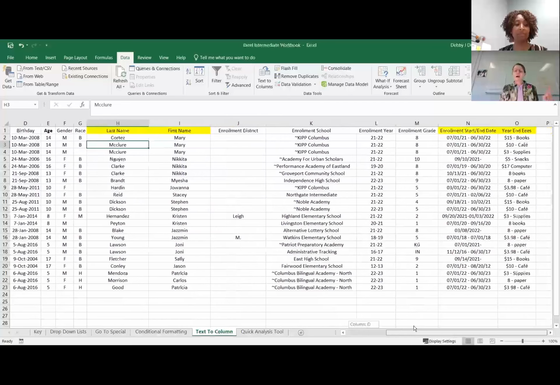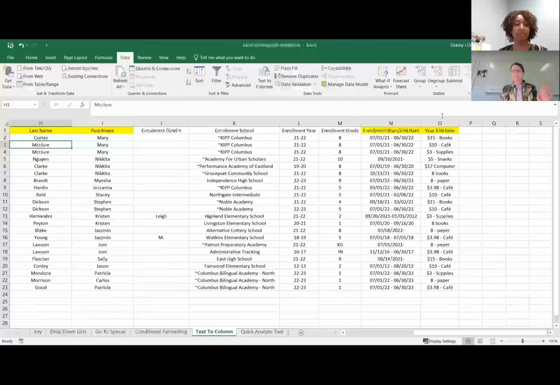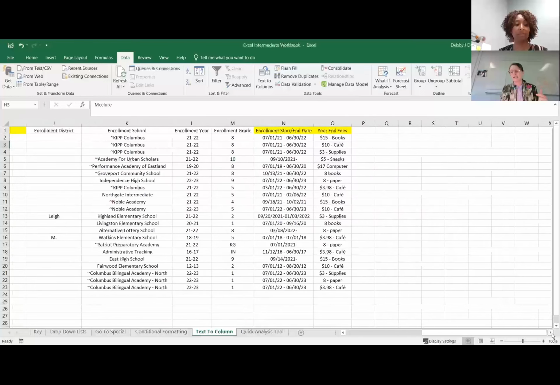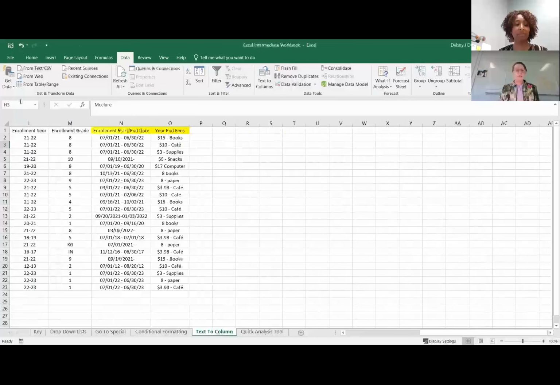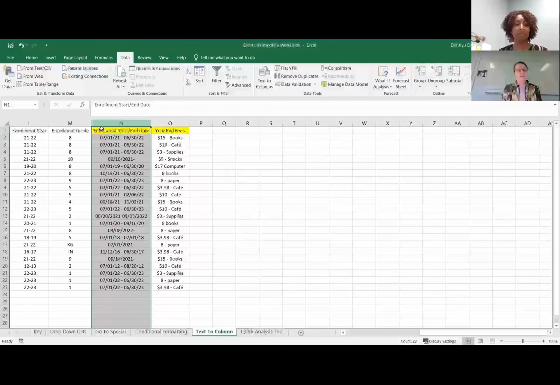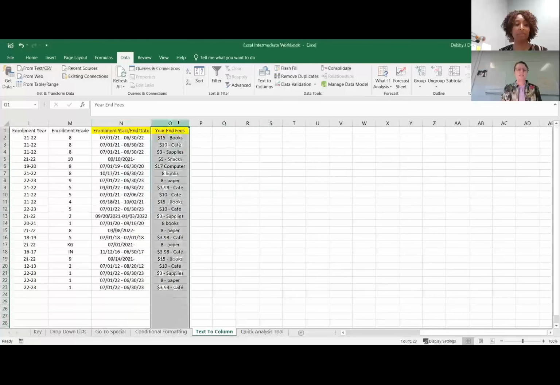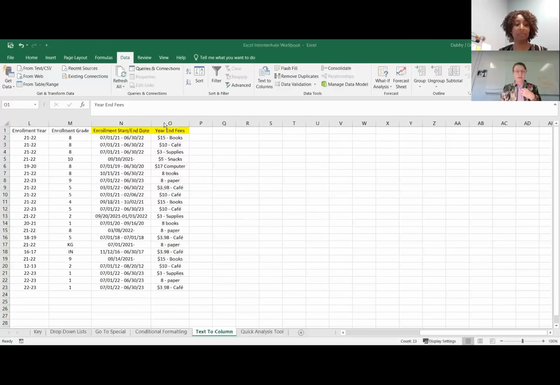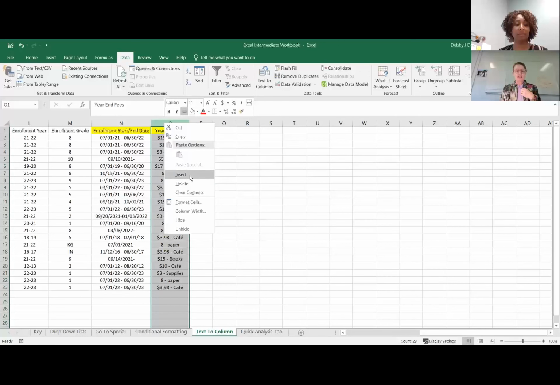Let me show you some other uses of the same text to column, but we're going to play with different characters. And then I'm going to show you how to keep it the way that it is, but just have other data divided out into other columns. So I'm going to go ahead and play in column N with my enrollment start and end dates. For me right now, I want to see this as a range, but I also want to see just my enrollment start dates in one column and my end dates in one column. So I know that I need to build out two columns. I'm just going to right click, insert.